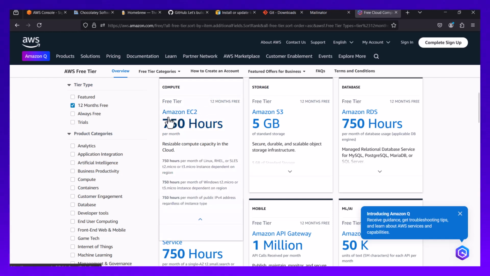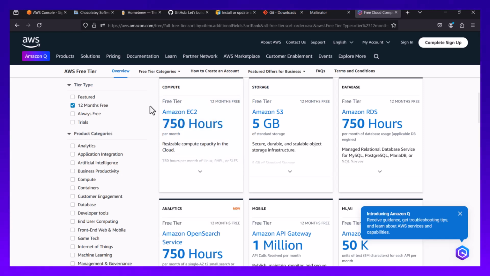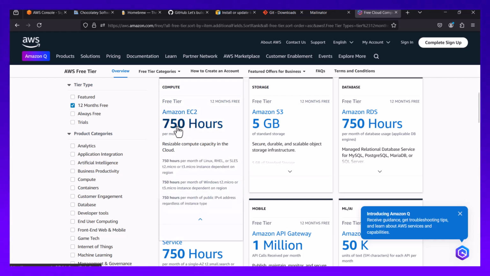But of course, that 12 months free does not mean that you can use any kind of server in terms of the hardware specifications. You can use it for 750 hours per month. That's the limit. If you go over that, it's going to affect your 12-month duration.